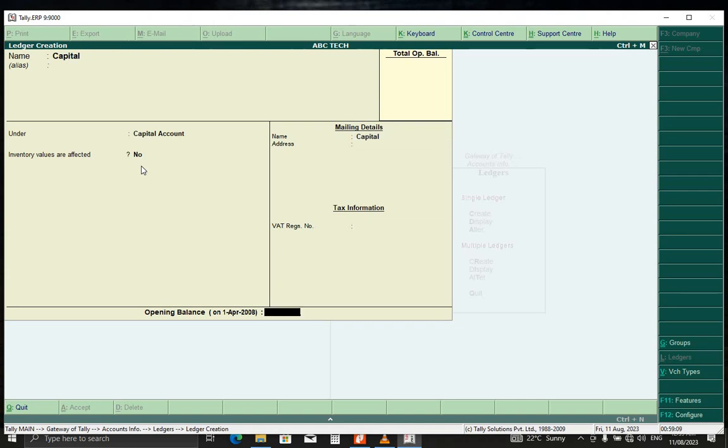Press enter. Now down here I'm going to put the closing balance from the old accounting system. Here it will be my opening balance. It was 20,000, and I'm going to put CR, which means credit.